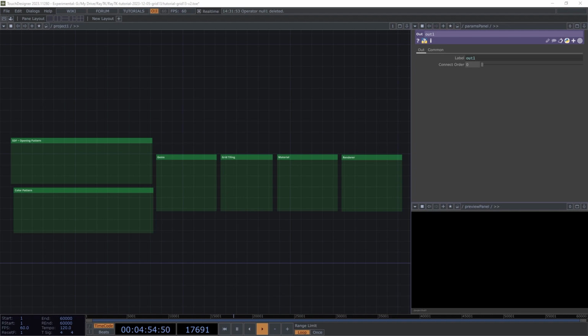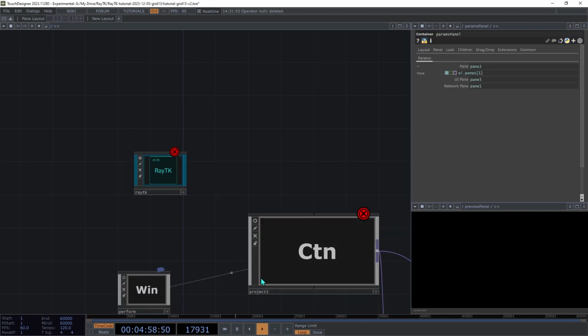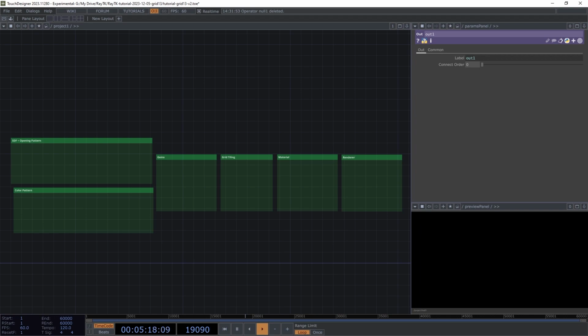Start by dropping the toolkit .tox into your project. I like to do that at the root outside of the main project comp, but you can put it wherever you like. In the TouchDesigner 2023 builds, you may see some errors on the toolkit related to widgets inside the inspector tool, but other than that, things should generally work.